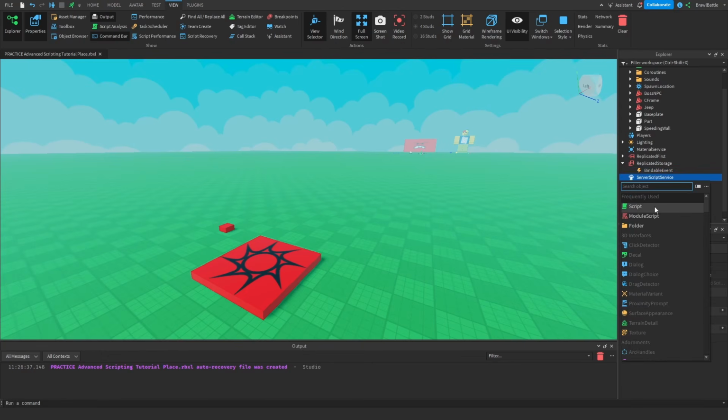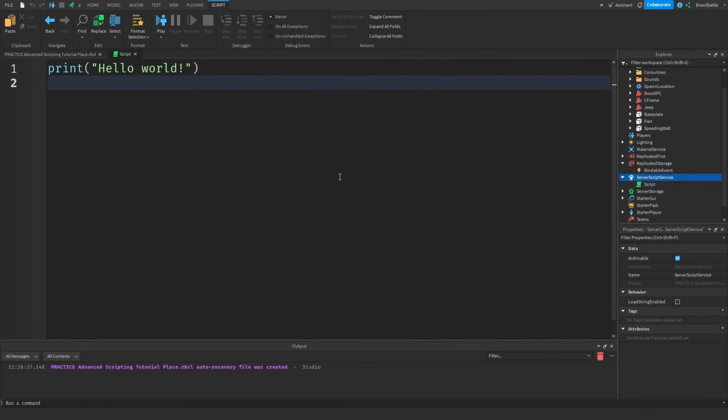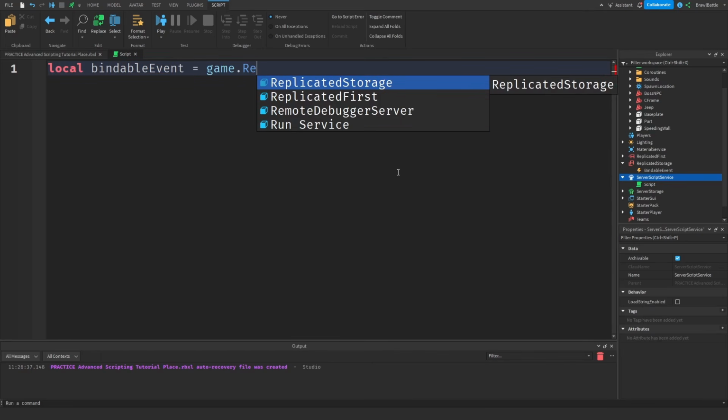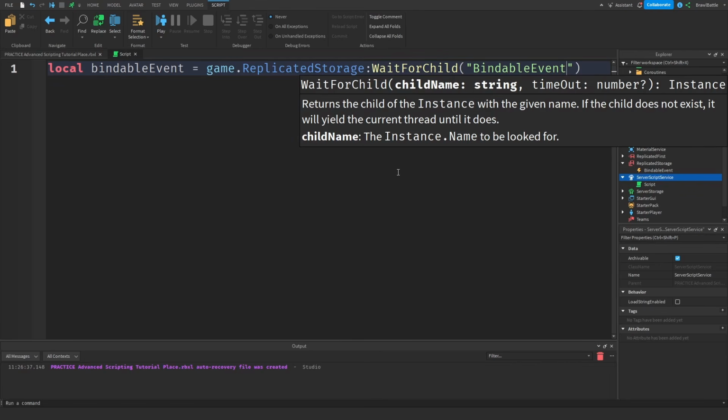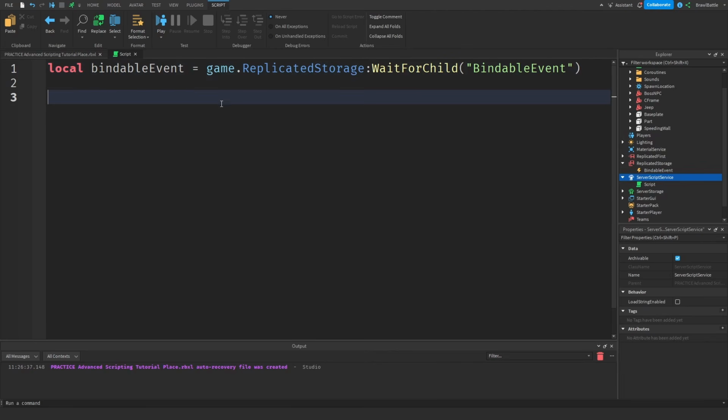So let's hit the plus sign and include a script in here. Let's make reference to our bindable event by saying local bindableEvent equals game.ReplicatedStorage:WaitForChild("BindableEvent"). Now that we have a reference to our bindable event, let's make this first script the one we're going to use to fire this bindable event.